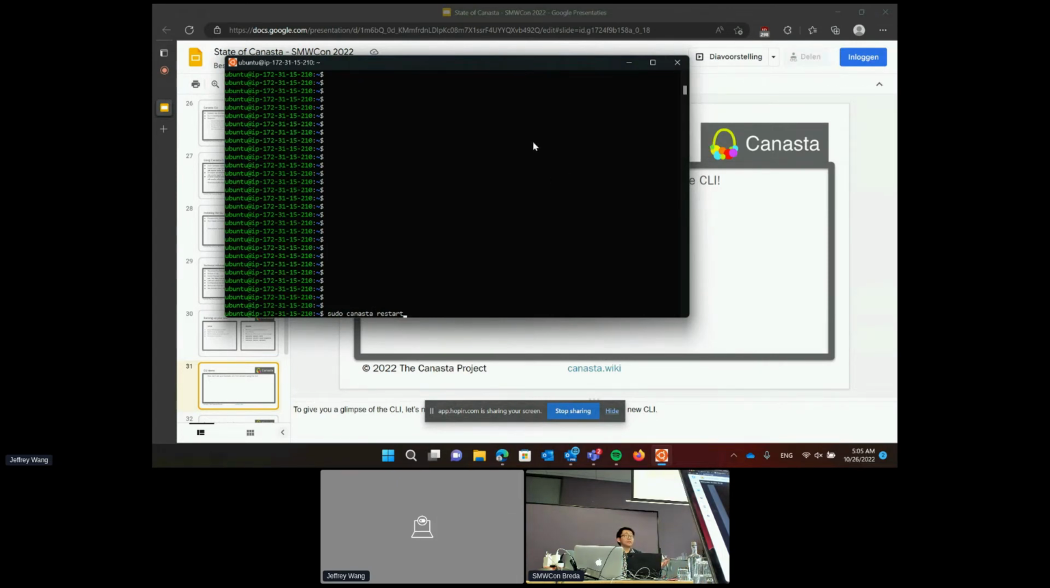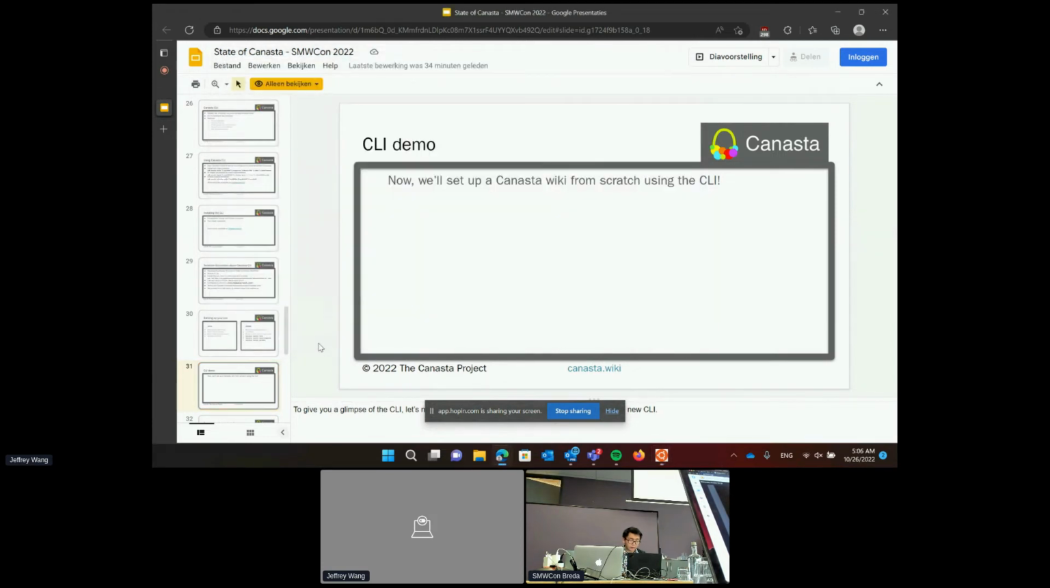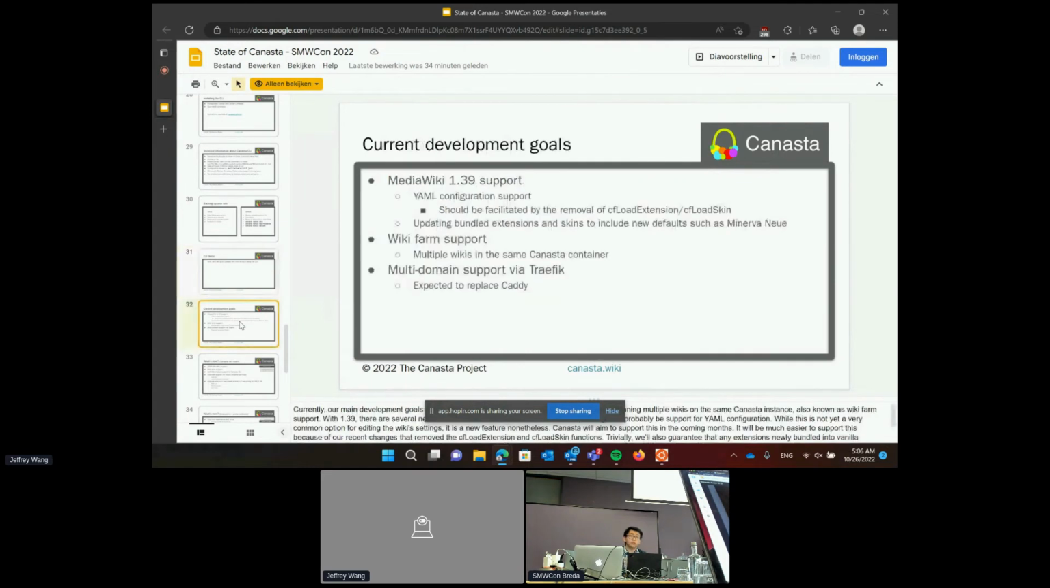How about I explain? I'll talk out each command that we run. So first, I'm going to delete the existing thing that we have, but in the meantime, let me give you some more updates. So some current development goals. Our main development goals for the future are related to MediaWiki 1.39 support and running multiple wikis on the same Canasta instance, which is also known as wiki farms. So we want to add that support for wiki farms in here.